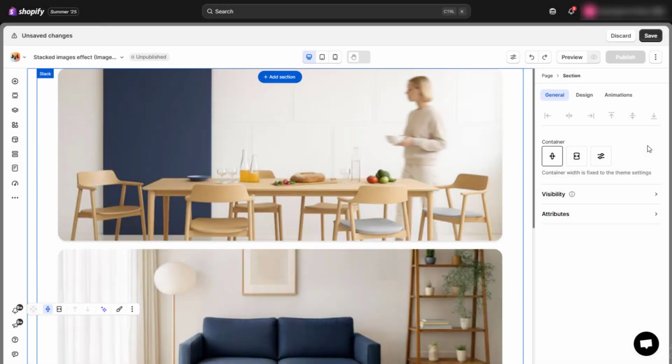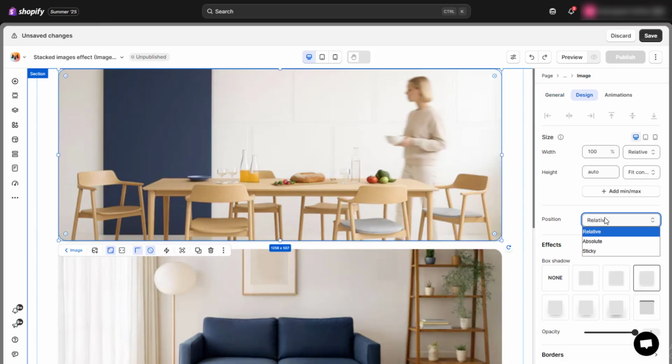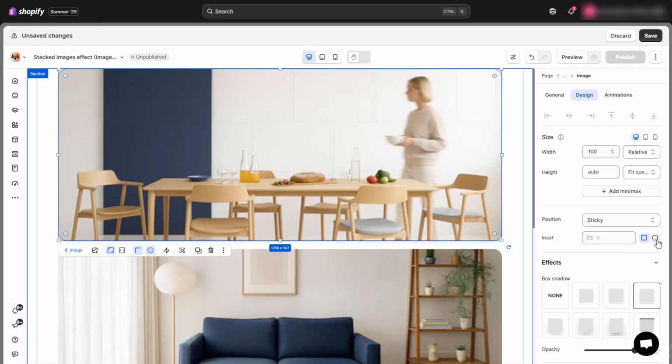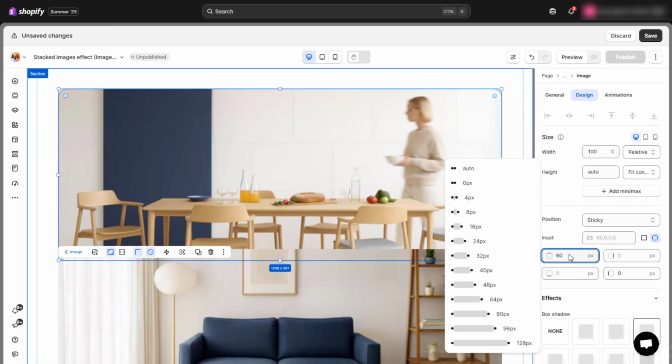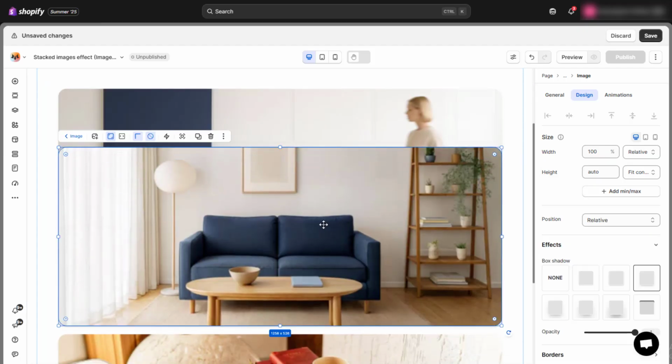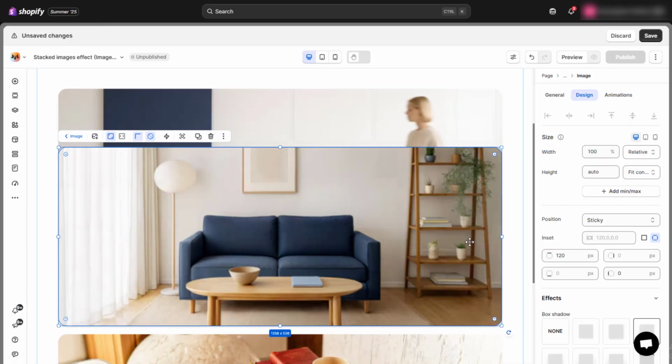Now for the overlapping effect. Select each image, go to the Design tab, and change the position to sticky. Then, adjust the top inset for each image. This controls the point where the image becomes fixed while scrolling. By using different inset values, you can control how the images stack and overlap.